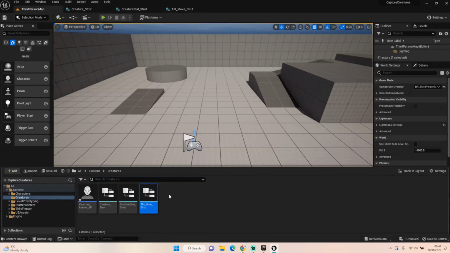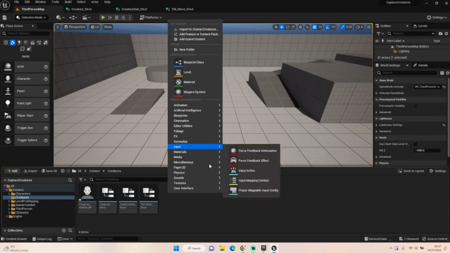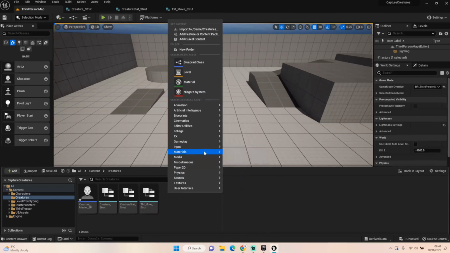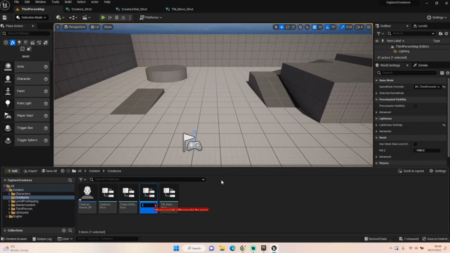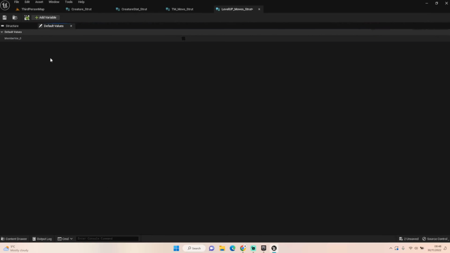Then my thought process is to do, where is it again? Oh god, I'm lost. Blueprint. We do another struct called level up underscore moves underscore struct. What we can then do is run this struct multiple times through this struct to get the different levels.